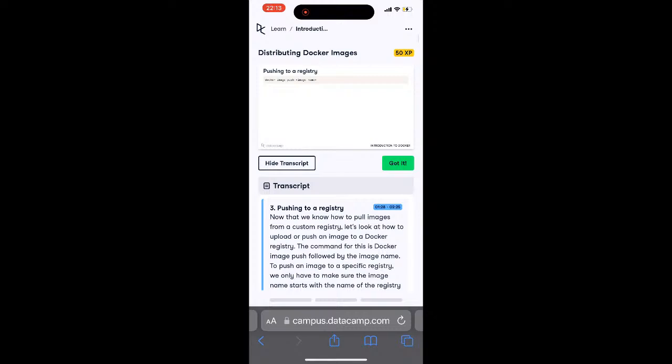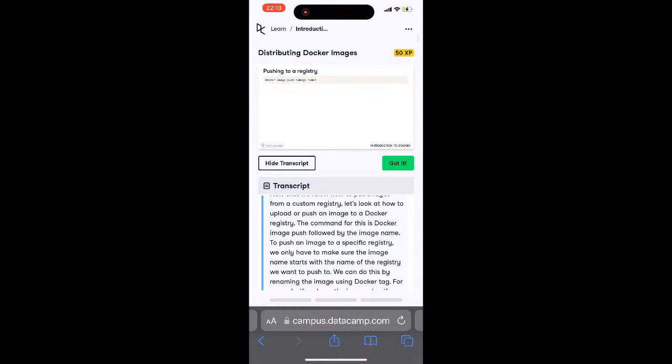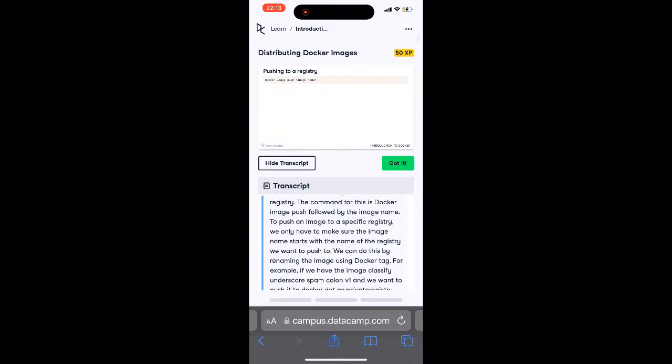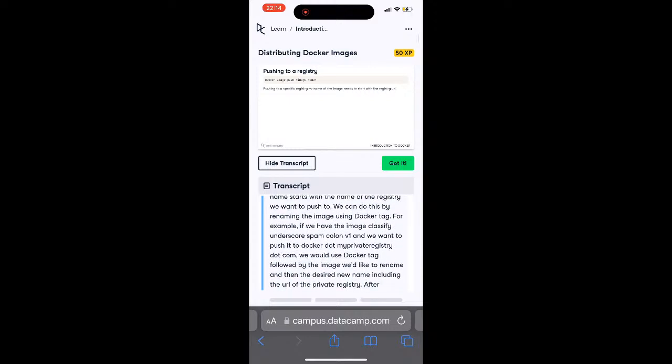Now that we know how to pull images from a custom registry, let's look at how to upload or push an image to a Docker registry. The command for this is docker image push followed by the image name. To push an image to a specific registry, we only have to make sure the image name starts with the name of the registry you want to push to. We can do this by renaming the image using docker tag.